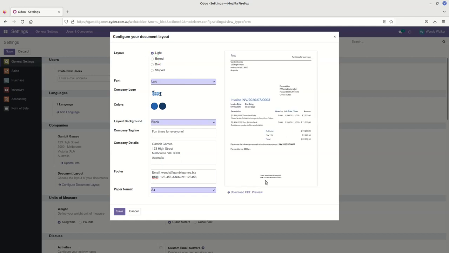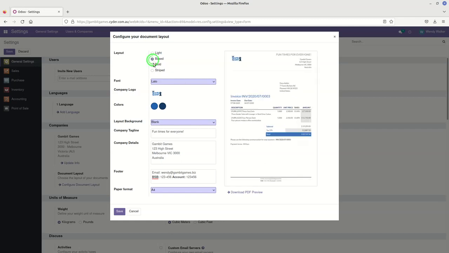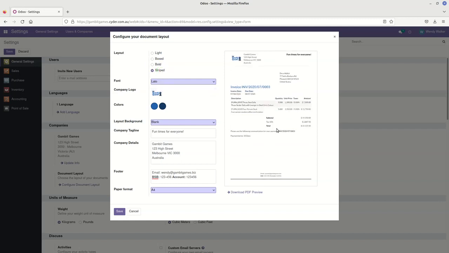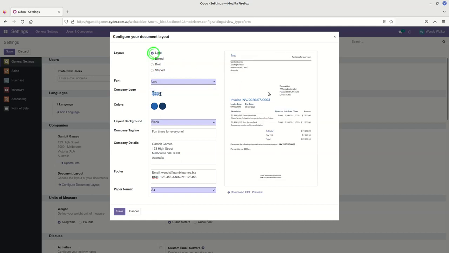Just have a quick look at what it looks like in box with that one. That's not bad. I don't mind that either. Oh, that's boxed there. That one, sorry. Yeah, personal preference. It's a nice layout. Bold, which is just the bold. I like the bold. To tell you the truth, I like all of them. At the end of the day, it's a personal preference. I'll stick with a light one, and we'll save.